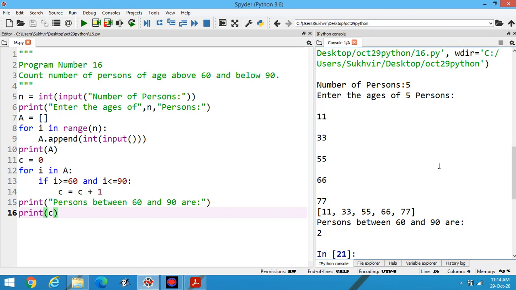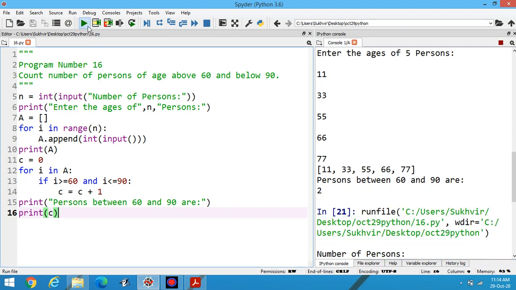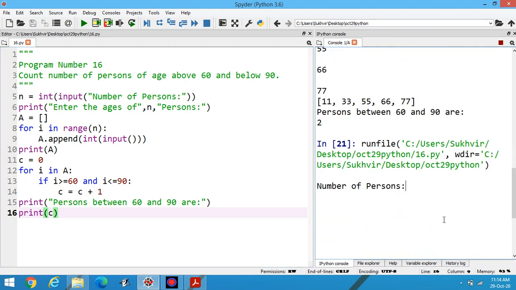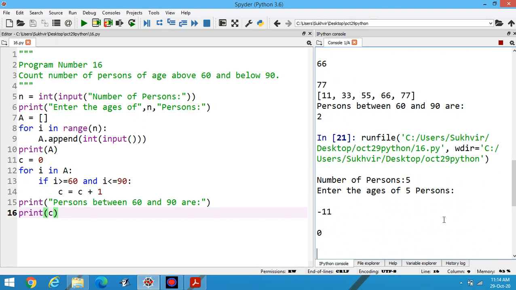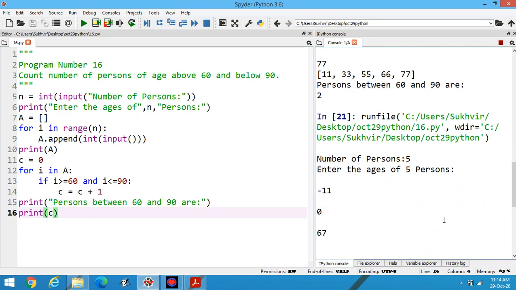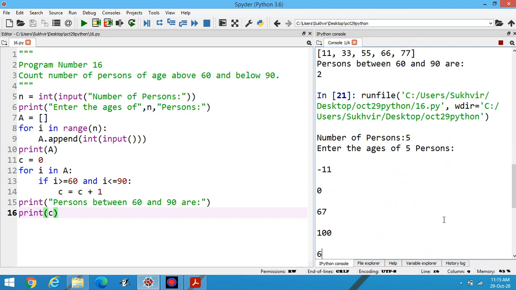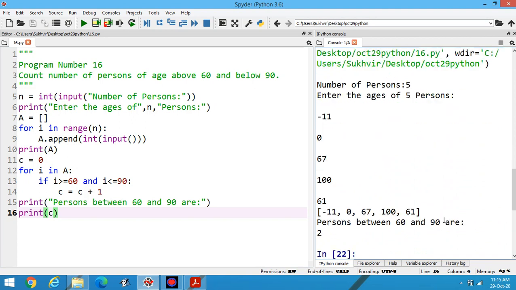But one problem is also there inside this program. Suppose I enter the age like this. Suppose 5 entries are there. Suppose I enter -11, 0, 67, then 100, like this. Suppose I am entering the data like this. Persons between 60 and 90 are 2. This one is okay. The contents are in between 60 and 90.